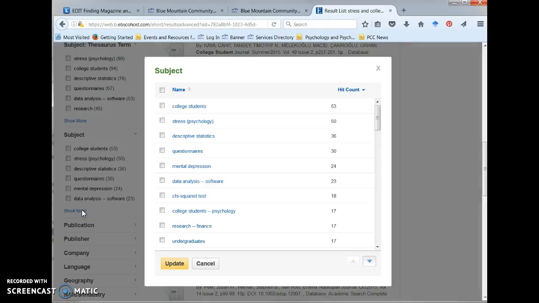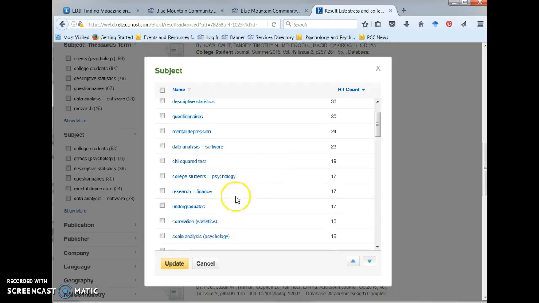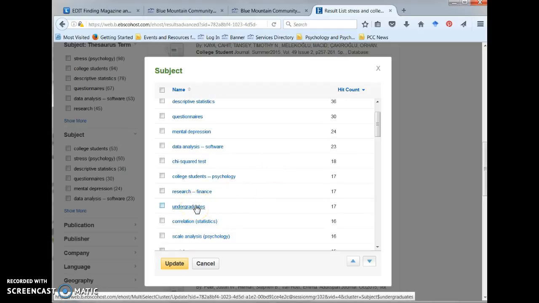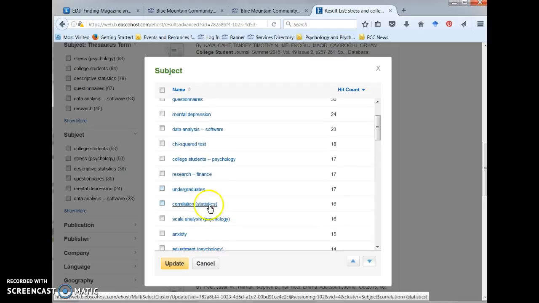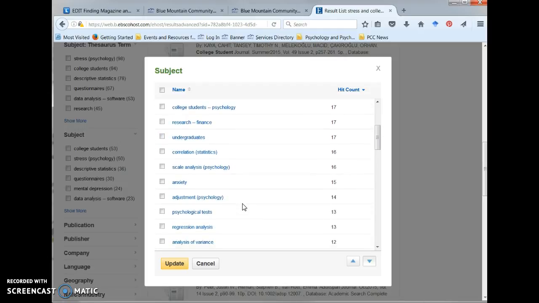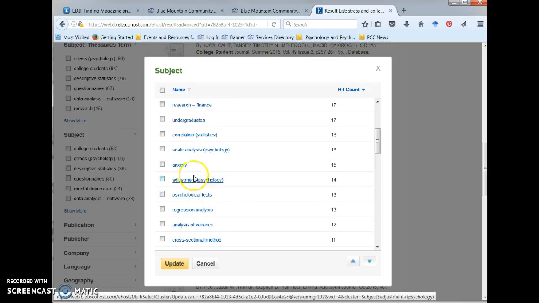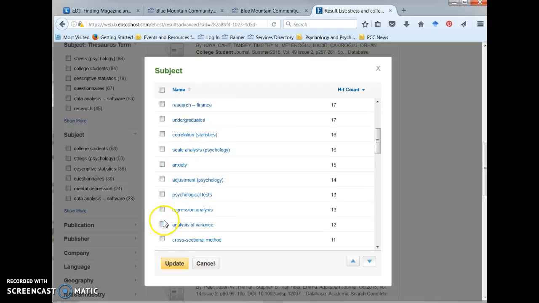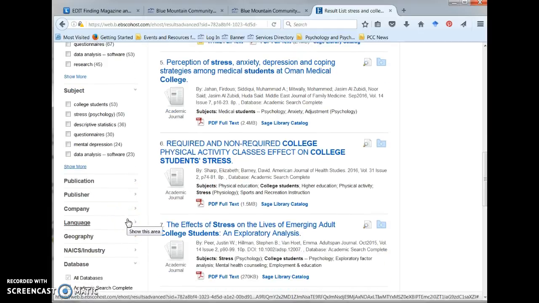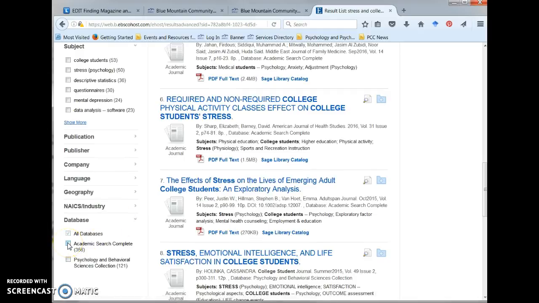You can always click more and try to get more specific information, like specifically undergraduates, if that's who you care about when it comes to research, rather than graduate students or PhD students. If you want to look at psychological tests or just anxiety, again, you can do any of those just by clicking the topic of interest and update. But I'm going to skip that for now. The other thing is, we did search 2 databases. If at this point you wanted to just look at the psychology and behavioral health sciences collection, you could click there, or you could just focus on one or the other. So something to keep in mind.